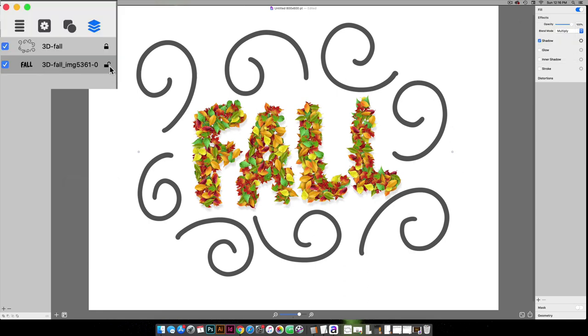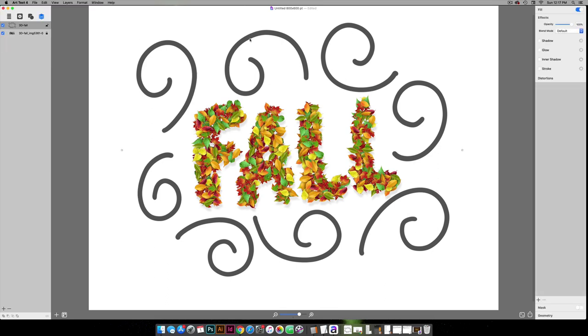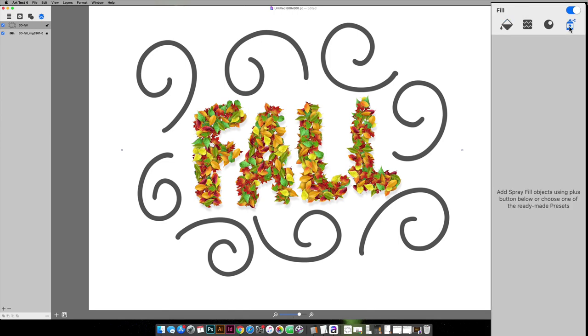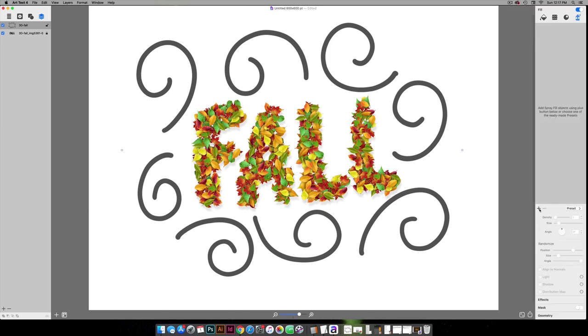swirls. So we're going to lock our lettering, come up to our swirls, unlock our swirls, and now our swirls are selected. And now we're going to do the exact same thing to hit everything home. So come up here, click on fill. We're going to come to our spray fill. We're going to come down here and hit plus.